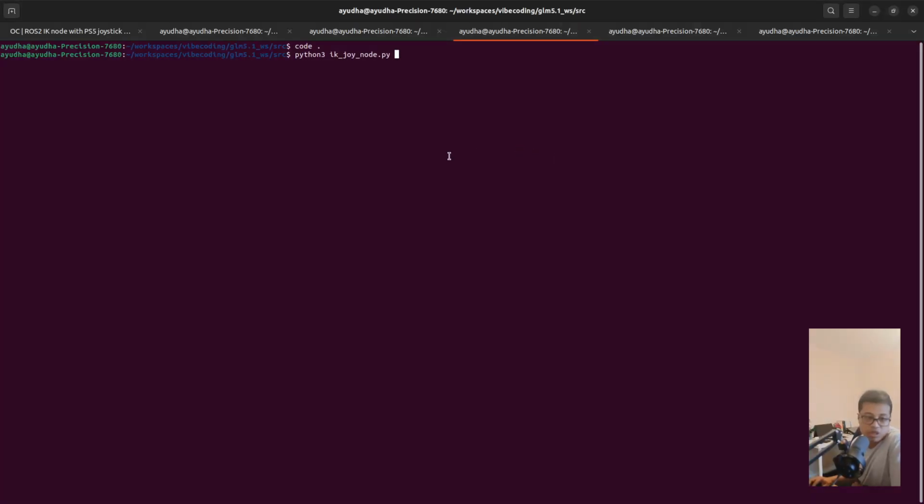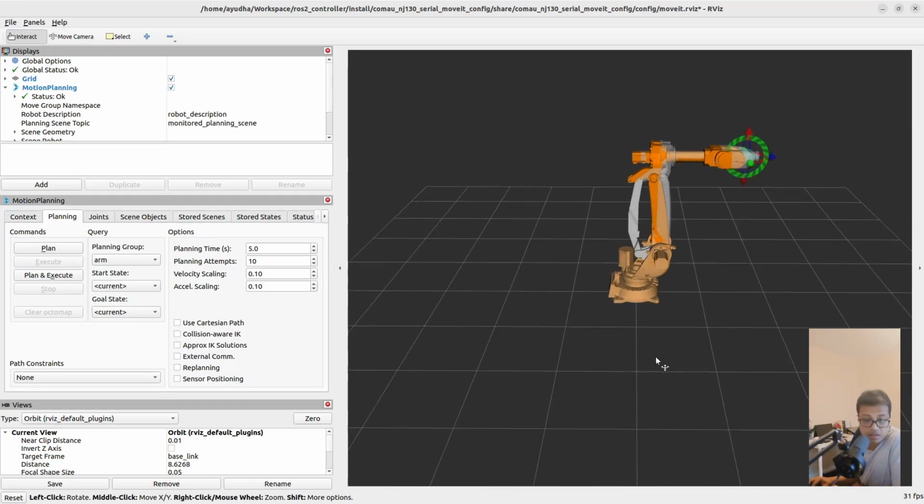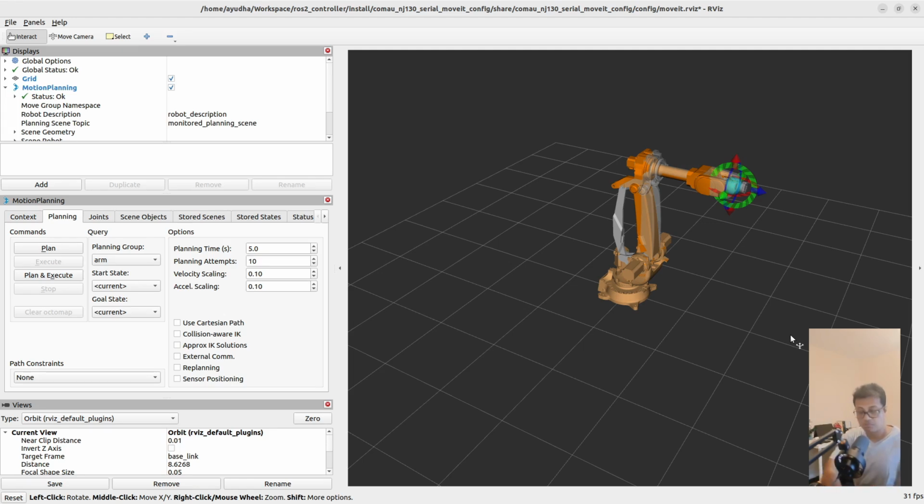Let's start with GLM 5.1, but unfortunately it's not written in the ROS standard. So we need to do it the manual way, like a standard Python 3 way, instead of using ros2 launch or ros2 run, something like that. I'm going to go ahead and click enter, and interestingly enough, it's working. So let's go ahead and see the simulation. Okay, and I'm going to move the robot now using my joystick.